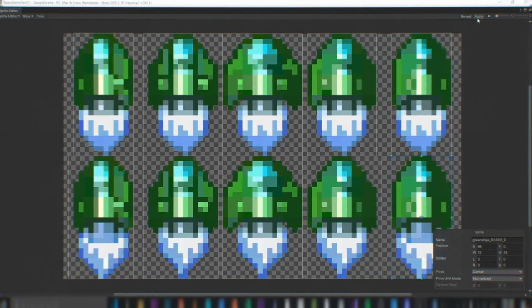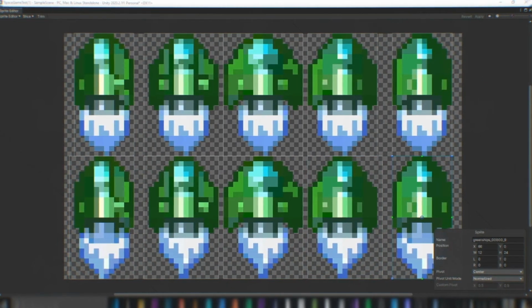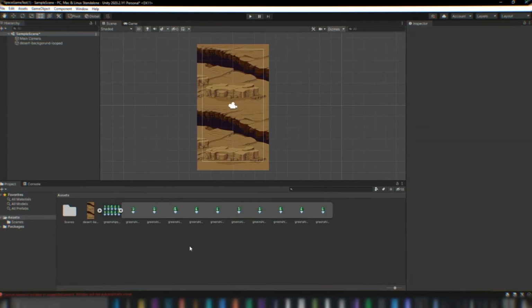And now as you can see, each of the parts for a spaceship are split up into separate images instead of just one.